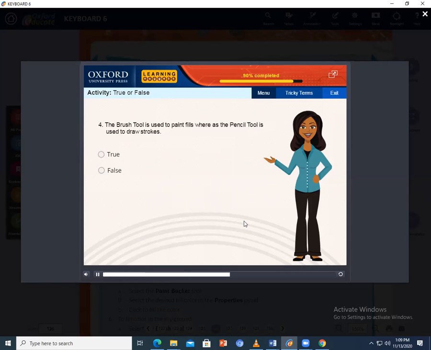Next question. The brush tool is used to paint, fill, whereas the pencil tool is used to draw strokes. True. That is true.